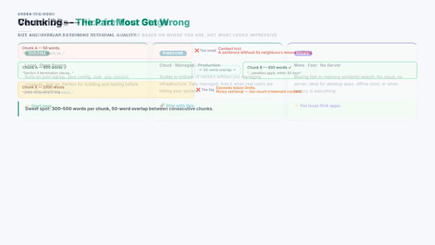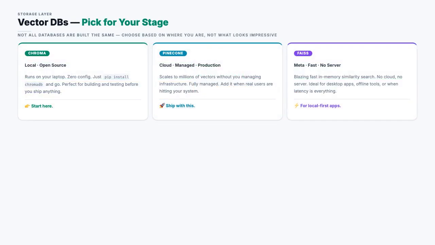Vector databases, pick for your stage. A vector database stores your embeddings and lets you search by similarity. Chroma is local, open source, and runs on your laptop with a single pip install. Start here. It is everything you need while you're building and testing. Pinecone is cloud hosted and scales to millions of vectors without you managing any infrastructure. Switch to this when real users are hitting your system.